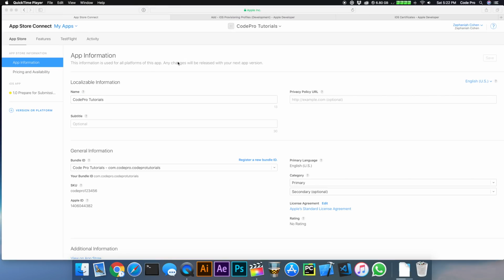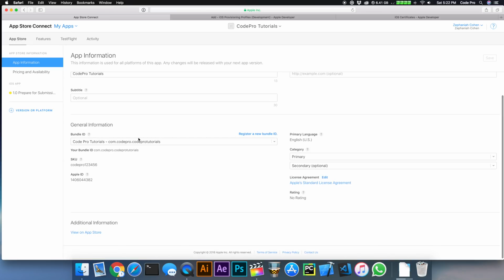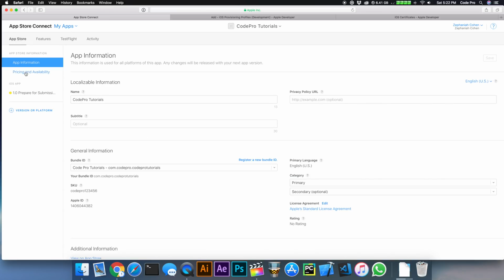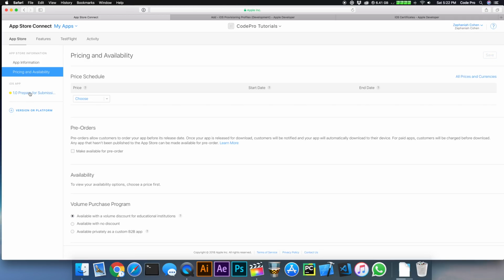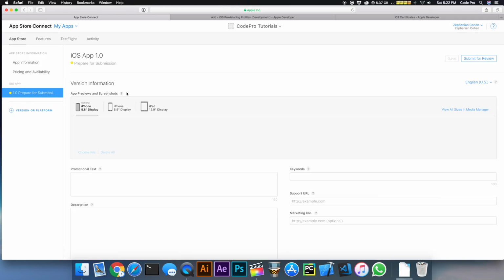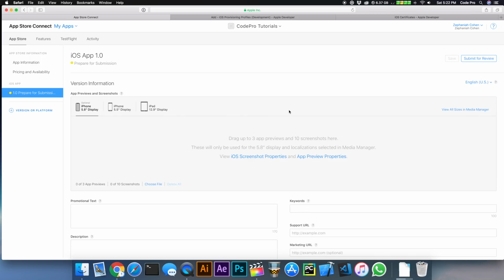So I was successfully able to register my app. After hitting Create, I was brought to the My App section under Code Pro Tutorials, which is my new app. And now I'm under the App Information section in here. So the way this pretty much works is you have the name, subtitle, privacy policy, if you have one for your app. All of the main information is here. If we go under the Prepare for Submission section, we have where we're going to upload our builds.